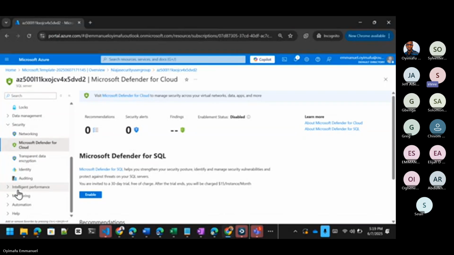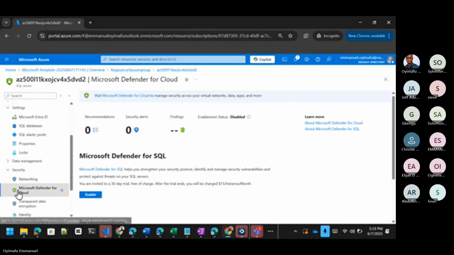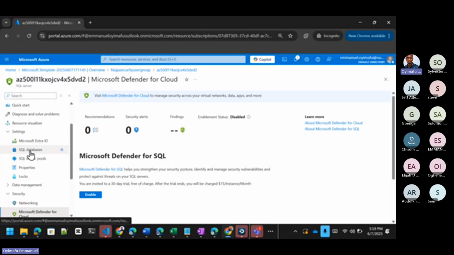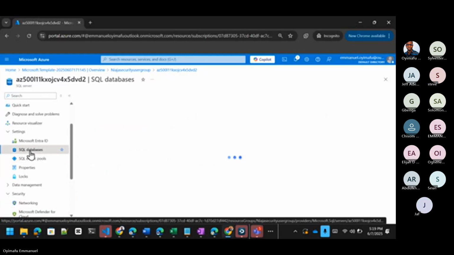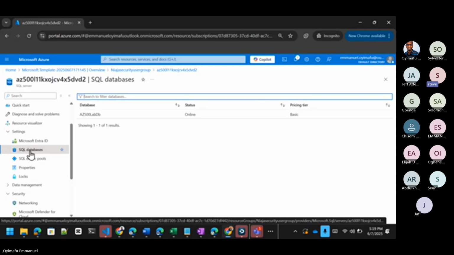Okay, so you can go back to the settings tab and click on the SQL database. What we want to do now is enable data classification to classify our SQL database. Now we're going to click on this AZ500 lab database. This is the name that came with the deployment template, which is why that name is there.